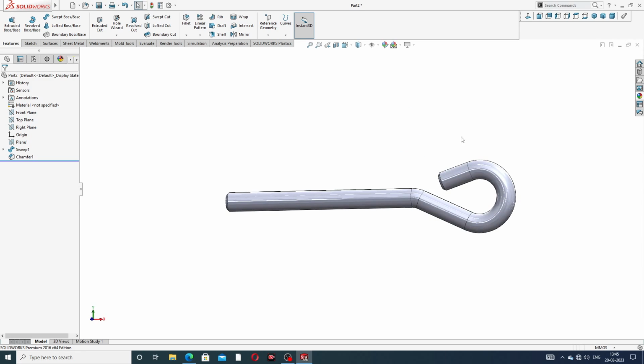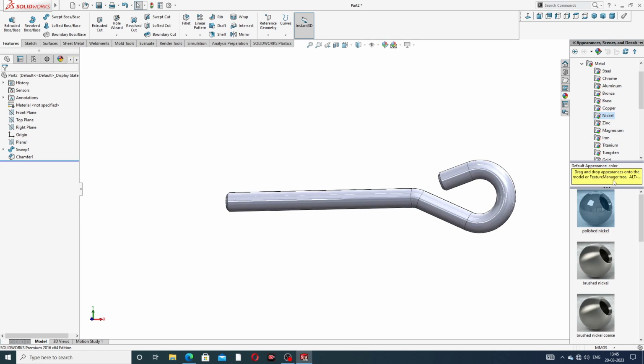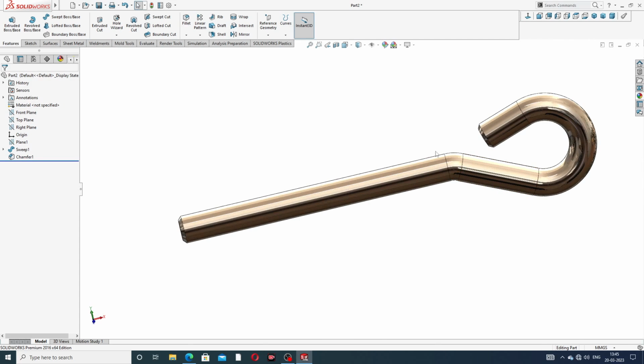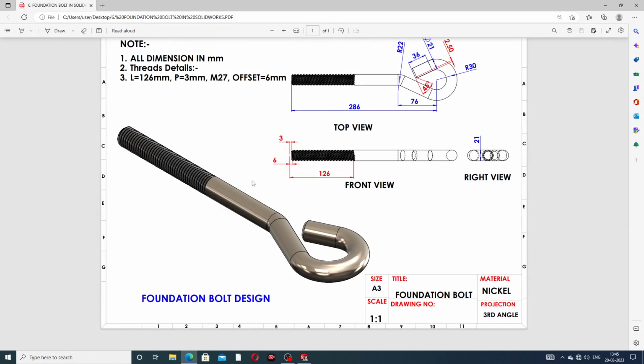This chamfer is used and material is applied here, polished nickel is used. Okay, and this body is designed. Next is to use a thread. The thread values are given here: 126 millimeter is the length, pitch is 3 millimeter, size is 27, offset is 6 millimeter.